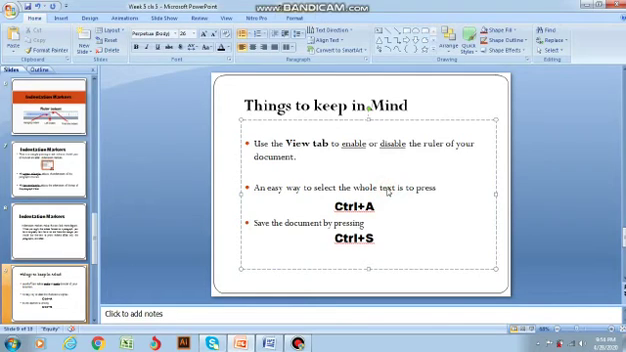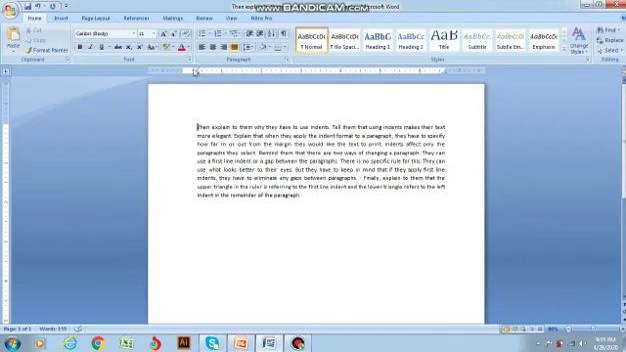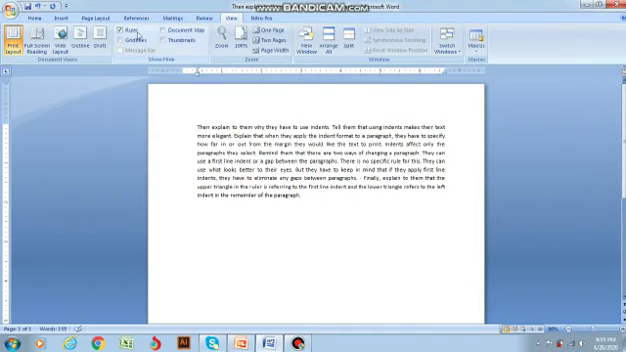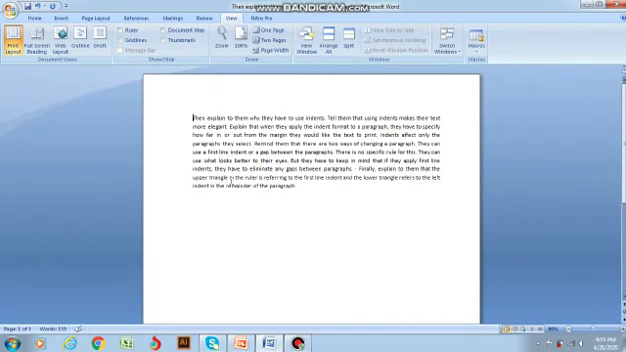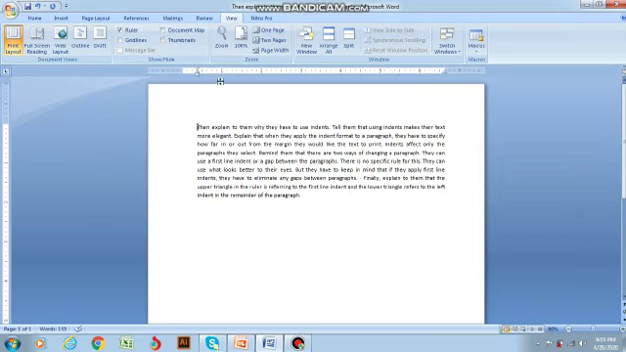Now, things you need to keep in mind: use the View tab to enable or disable the ruler of your document. As you can see, the indentation markers are displayed on the ruler. So what if I disable it? You need to disable it from the View tab, under Ruler. Just uncheck it. See, they have disappeared now. To make them appear, or if you just want to enable them, click on the Ruler option. They have come back now.